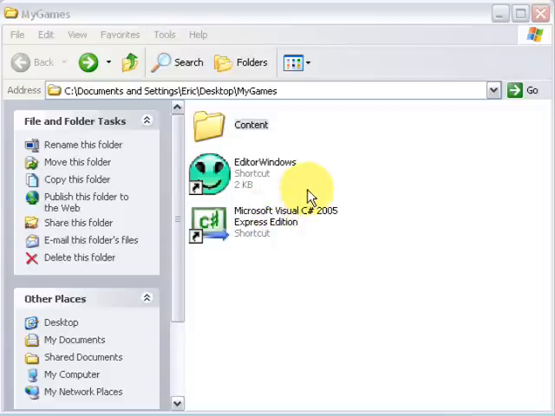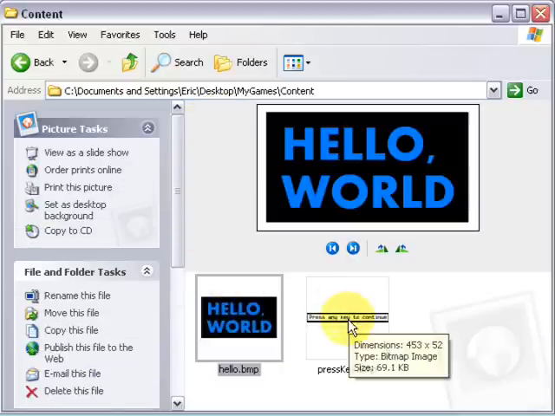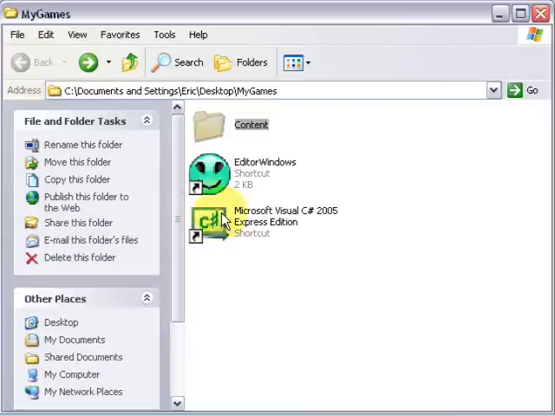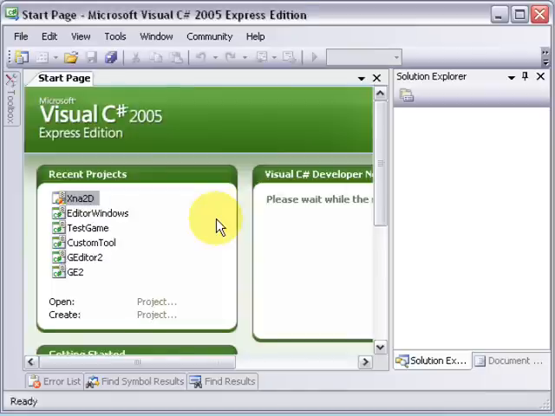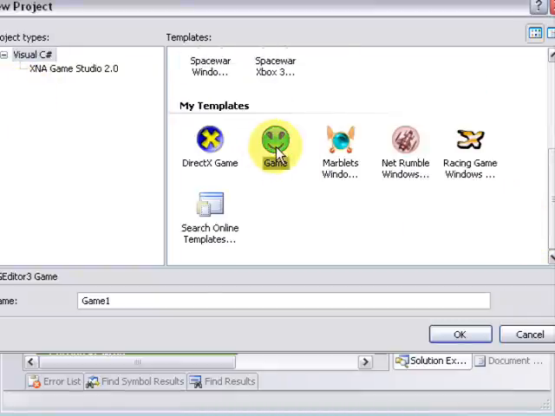I've already created a folder called Content. Inside this folder I have two images. The first says Hello World and the second says Press Any Key. So I'm going to use C# 2005 and create a new project using a template for the editor, and I'll call the game Hello World.